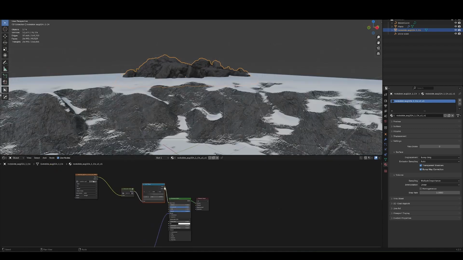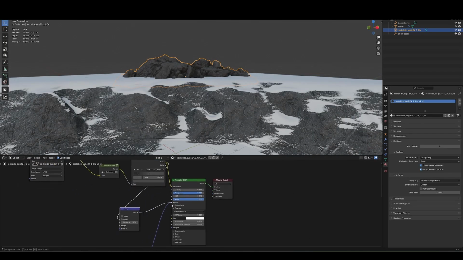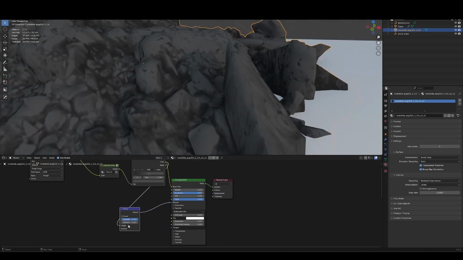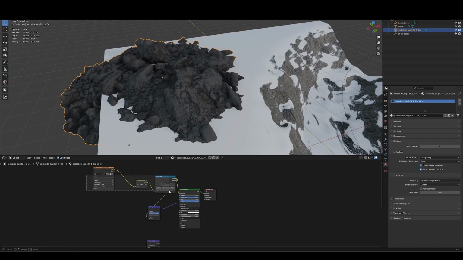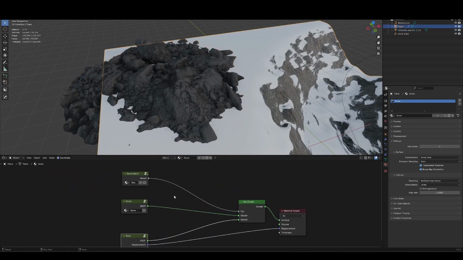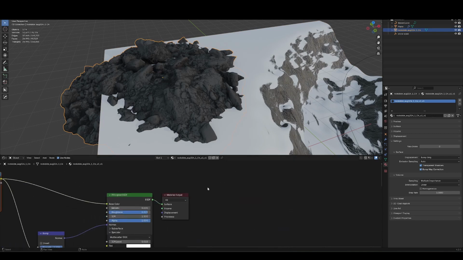That's close enough. I can drag this out into a bump node. Let's just see how that looks. Make sure it's plugged into height. Just drop down the distance, something like that maybe. And now we want to add snow to this. So we've already got our snow blend and our snow material. So we should have everything we need already.